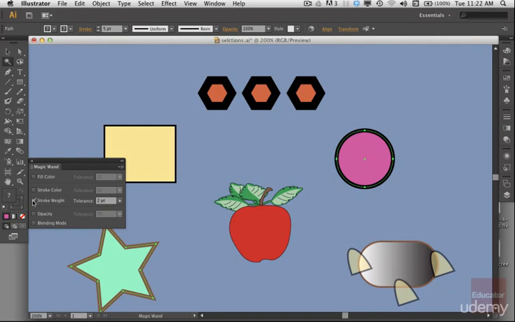So now let me deselect that and choose opacity. Now here I have some transparent objects. So let me just select those, and you can see all of the transparent objects are selected because they have the same opacity. So that's the magic wand tool. Let me put this back to fill color.